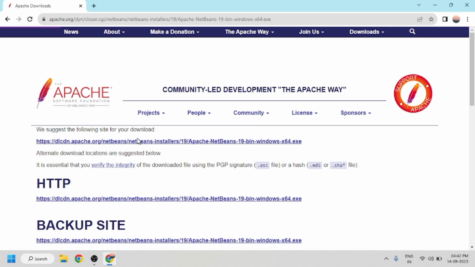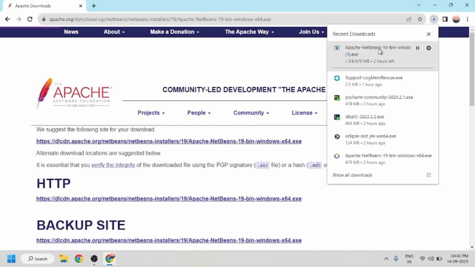After that we have come to this page. Here you can click on any one link. So I am clicking on the first link. After that my download will be started. We have already downloaded this file, so cancel it and go to our download folder and see the installation process.